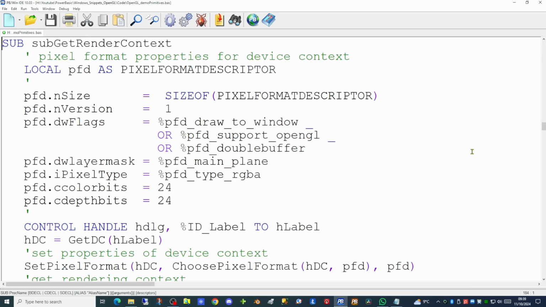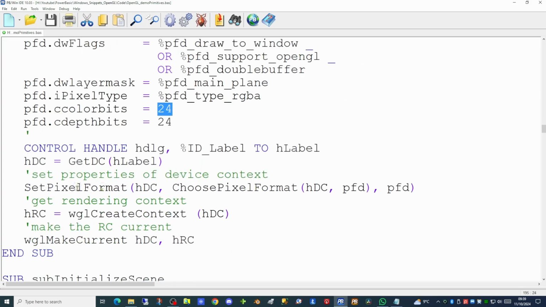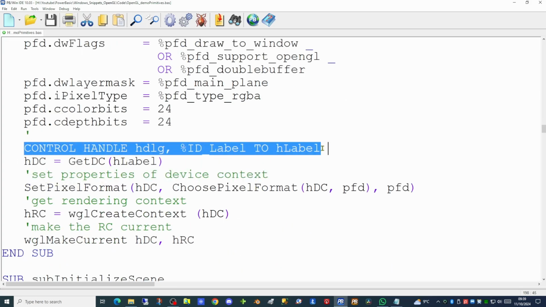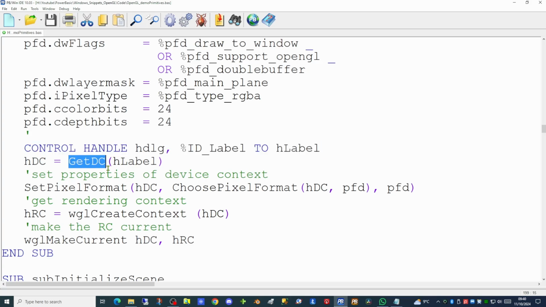This is first of all setting up the pixel format properties for our device context. We're going for 24-bit for both the color bits and for the depth. And this command here, control handle, gets the handle of our label control and stores it in HLabel. HLabel is a global variable. And we're using the getDC call to get the device context. And another Windows API call, setPixelFormat, to set our pixel format up and ready to render.